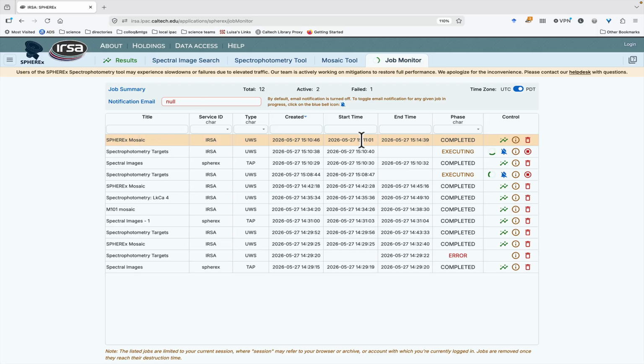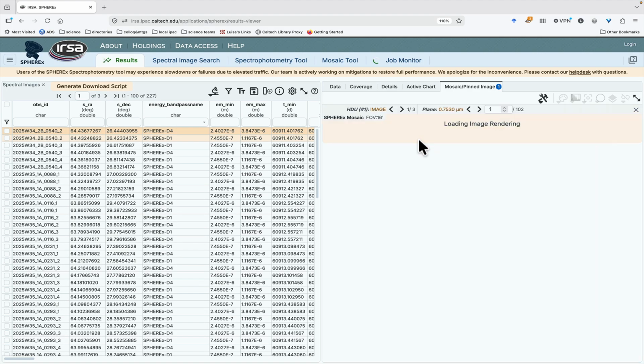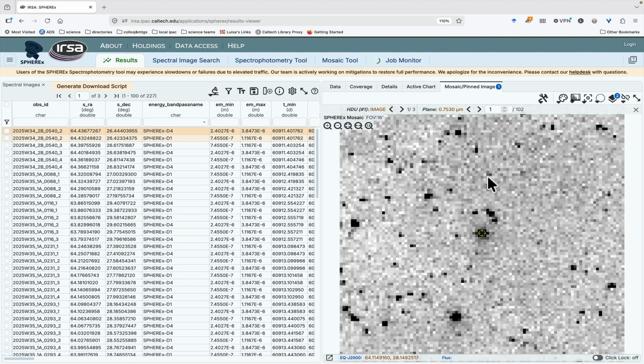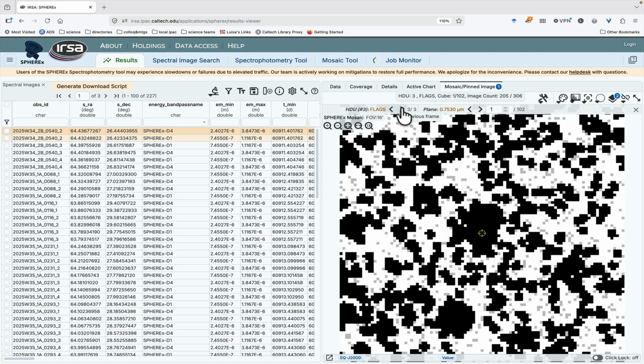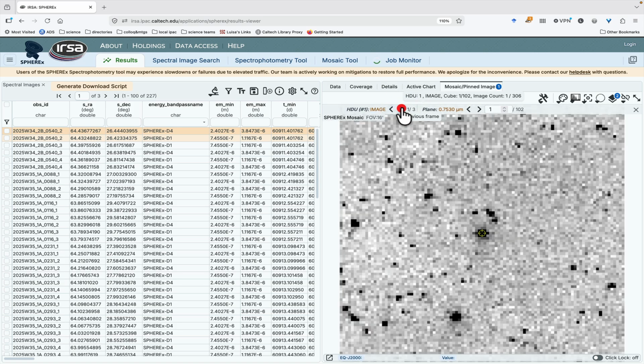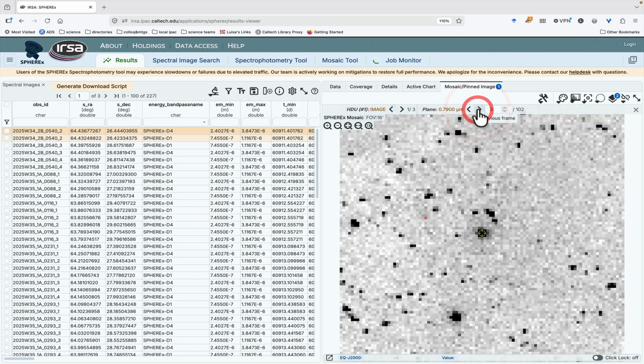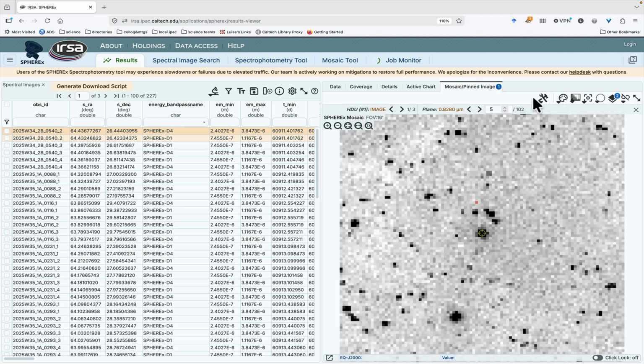Now here, the Mosaic job finished. So I'm going to click on that, and it's going to load the Mosaic. So there's the Mosaic. It's got 3 different HDUs, the image, the number of hits, meaning the number of times that part of the sky was hit with an observation, and the accumulated flags, bit flags. For each one of those HDUs, there are 102 planes, each one of which corresponds to a different wavelength. Now, it didn't take very long to make this Mosaic.